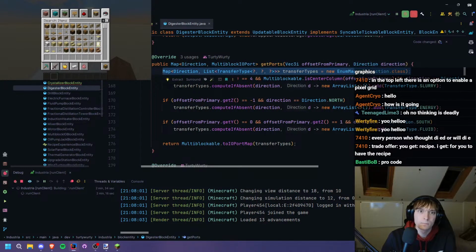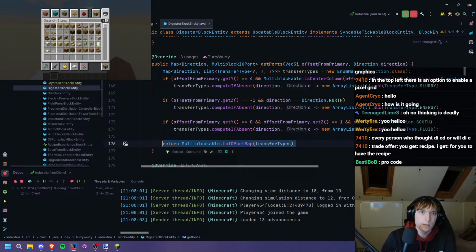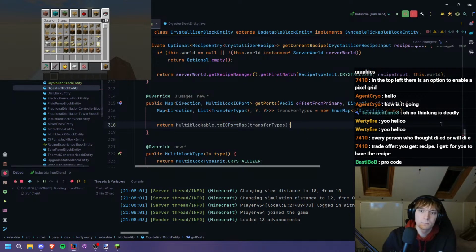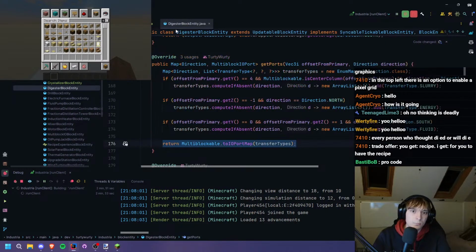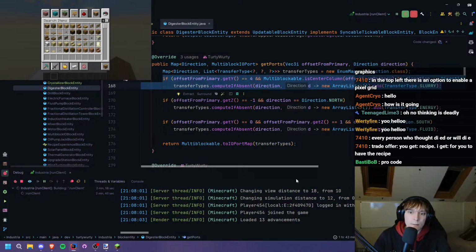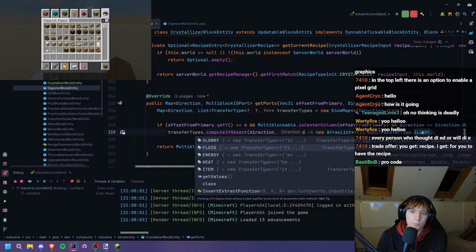Yes. And I'm going to add this at them. Okay. So if the offset from Y is 4 and it's center column and it's up, then we're going to say it's transfer type dot fluid.